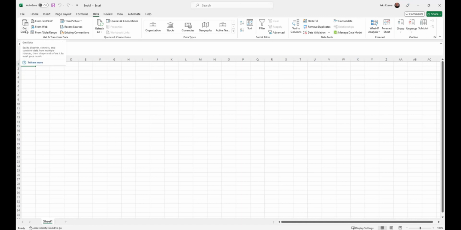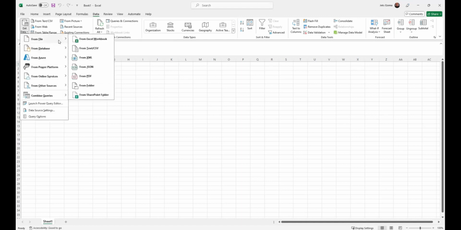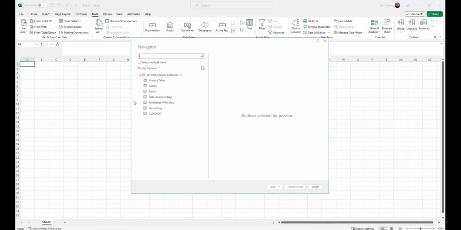So just go to Get Data, go to Excel, because the table is already in an Excel workbook. Sometimes in different cases, it might be a CSV file. There are a lot of different data sources here, which you can see. But let's just start with the basic, which is from the Excel workbook. Click on Excel workbook.